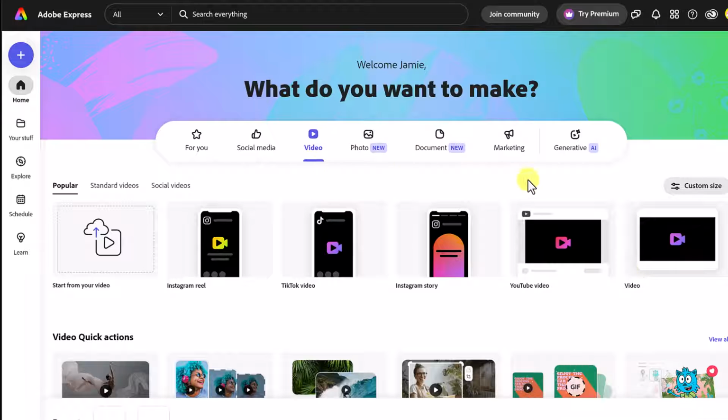I do want to point out one thing. Look at this over here, generative AI. I'll do a different video on this. This is connected with Firefly. I do have one on that. Some amazing things you can do with text to image and generative AI over there.